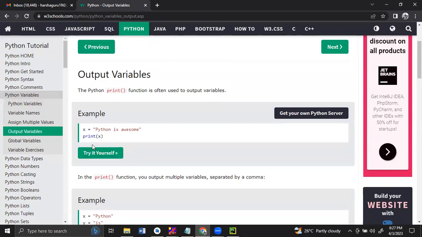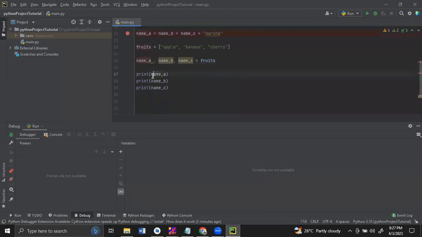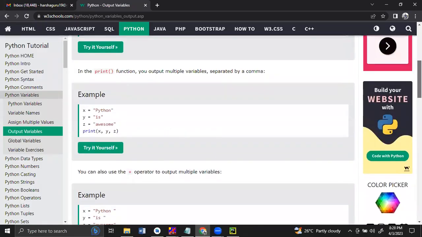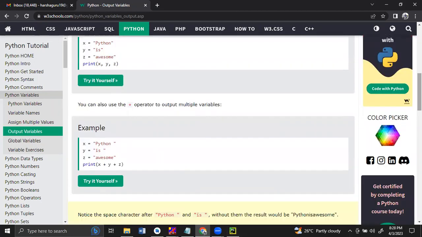Now, outputting the variables means nothing, so we are just going to print the values. For example, I'm printing this variable name. It will print the actual value, not the name of the variable. I'm just giving a reference variable name, and it will print the value stored in this variable. Even if you want to print multiple values in a single statement, we can print using a single comma. Also, we can append by adding the plus symbol.